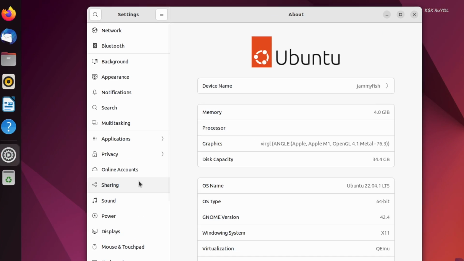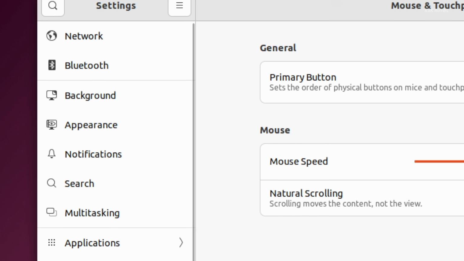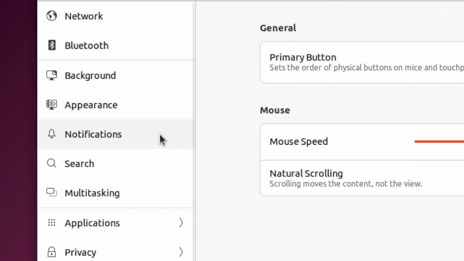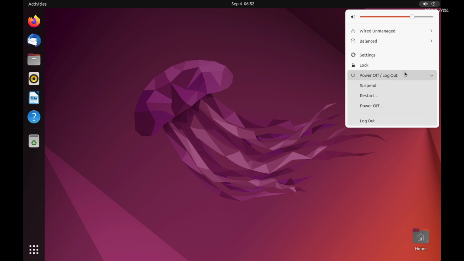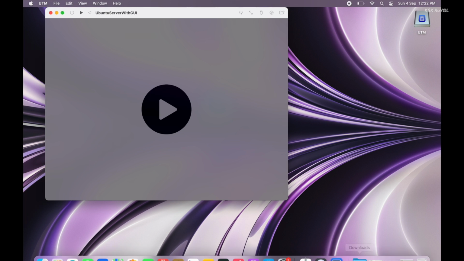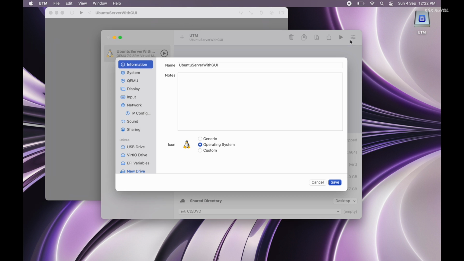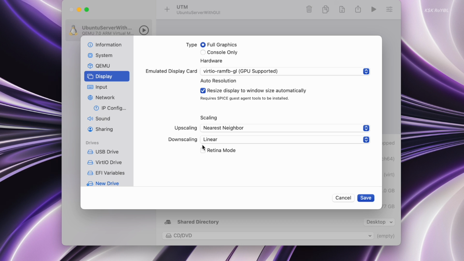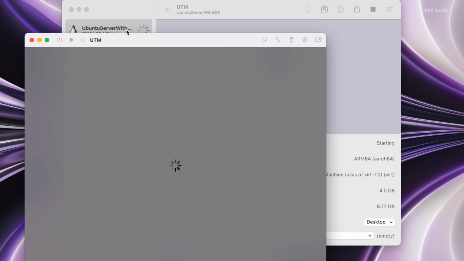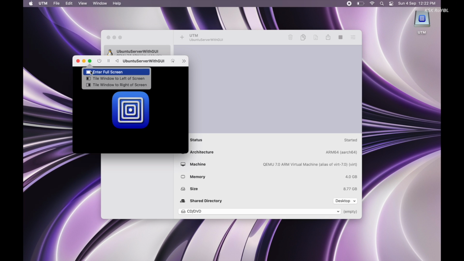If you notice one thing, most of the UI elements of the Ubuntu Desktop seem to be pixelated, and we are going to fix that issue in a bit. First, turn off the Ubuntu Desktop. Then head over to the virtual machine settings. Choose the display and enable Retina mode. Then turn on the Ubuntu virtual machine.